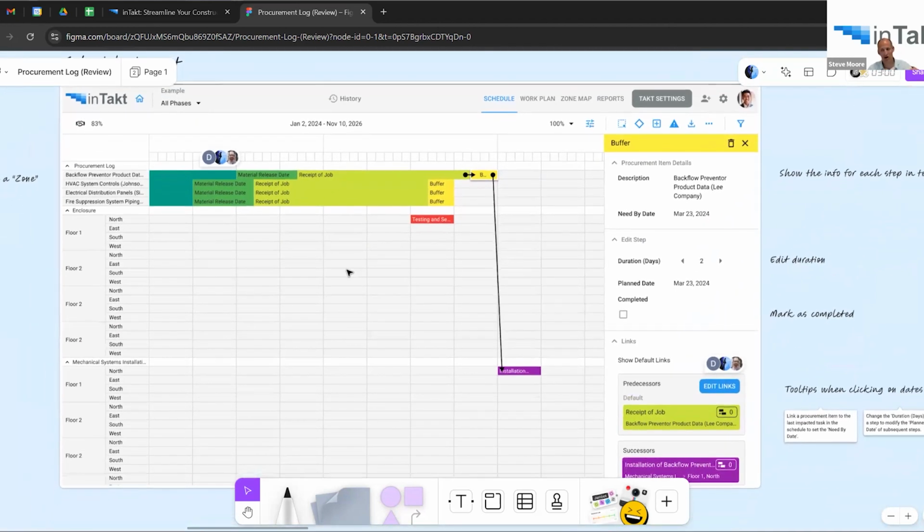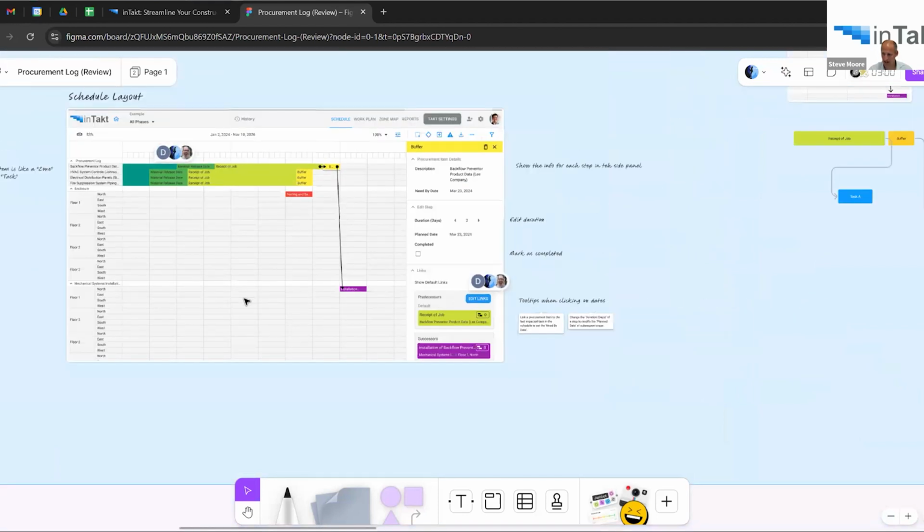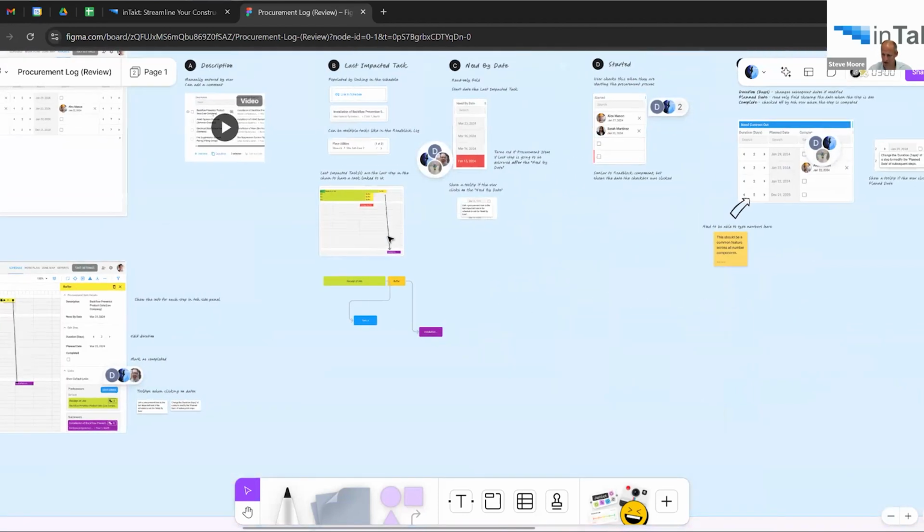So you've got the procurement log, and it's going to be directly linked to the schedule. This is a section that you can turn on and off. It'll come up and show the status of your procurement log, and also allow you to link the procurement tasks and even the buffers that follow procurement tasks directly to tasks within the schedule. So it's going to automatically track all of this information for you.